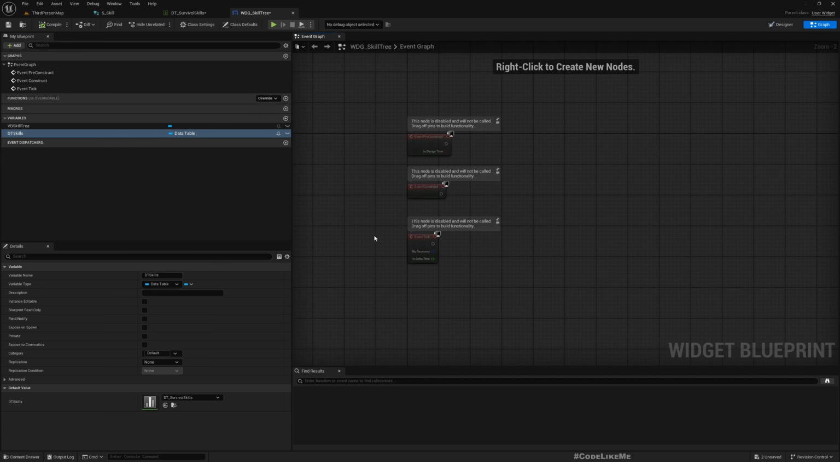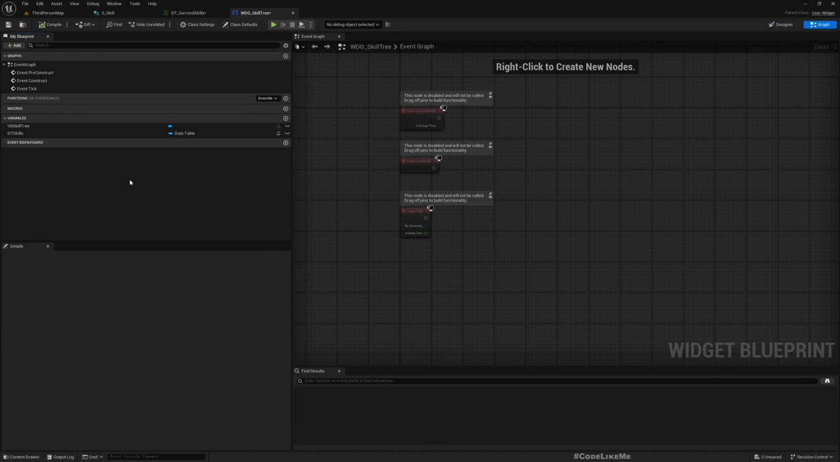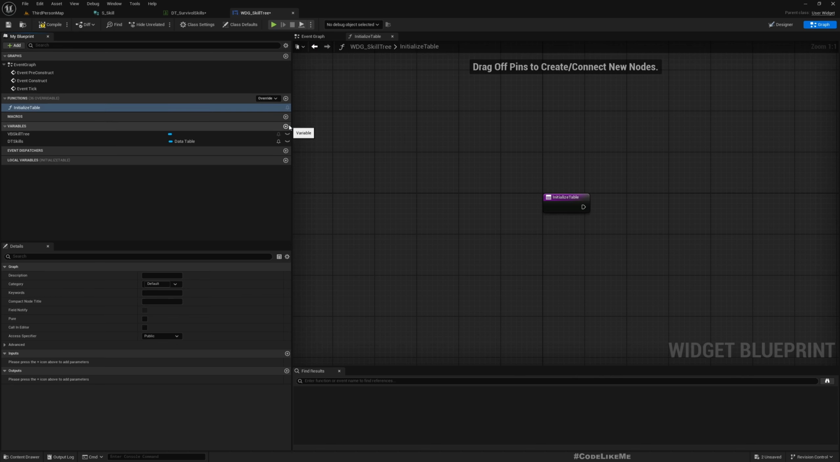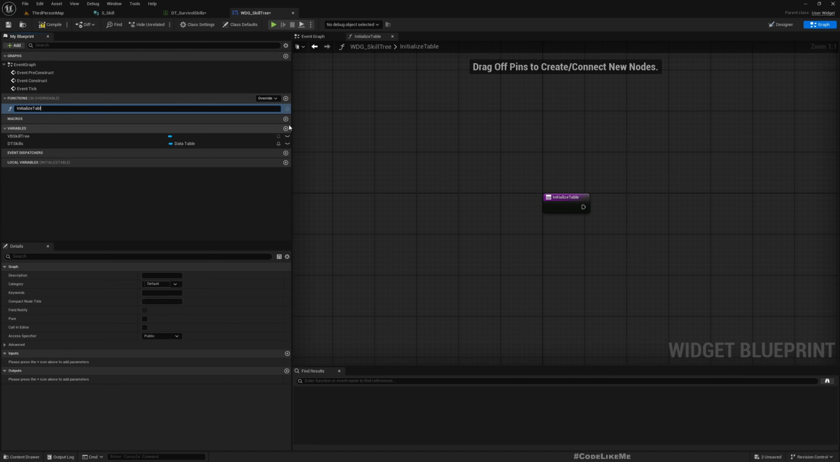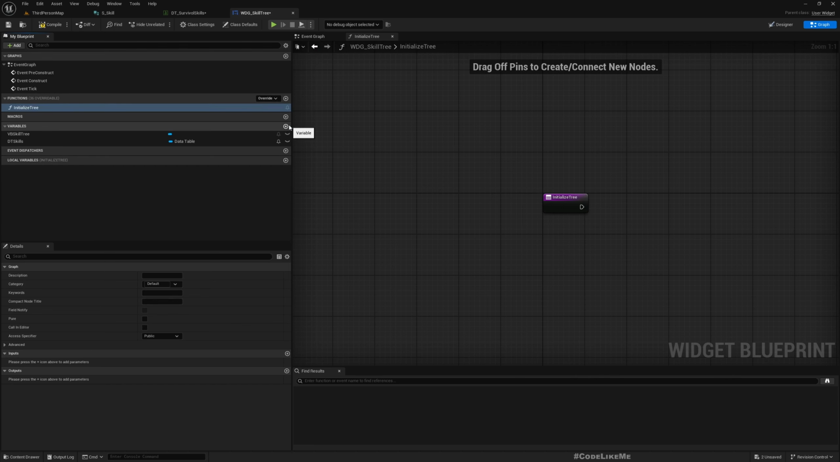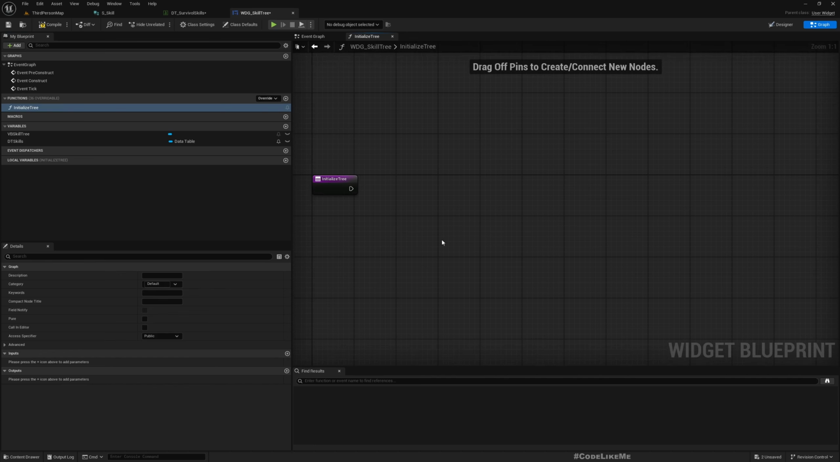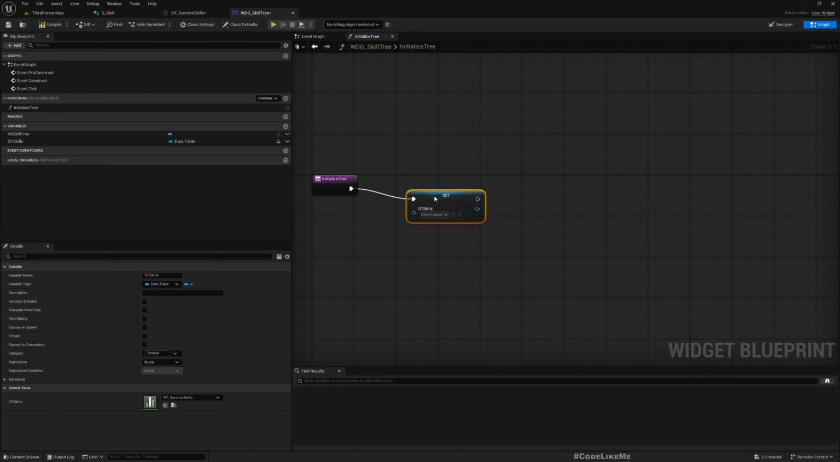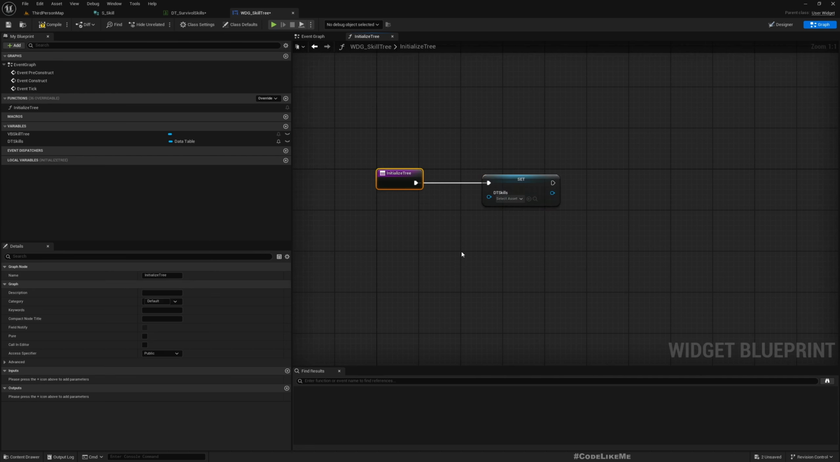Now here let's add a function, initialize tree. Even though I have this data table already, I'm gonna do it like this so that we can call this function externally with the data table as a parameter.